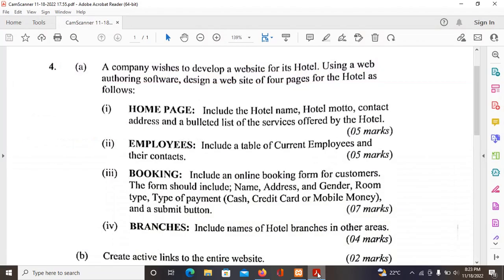In that number, that was number 4, they wanted students to design a website for the hotel. I think a company wishes to develop a website for its hotel using web authoring software. Design a website of 4 pages of hotel as follows. We have a home page including a hotel name, hotel motto, contact address, then employees, booking, and branches.